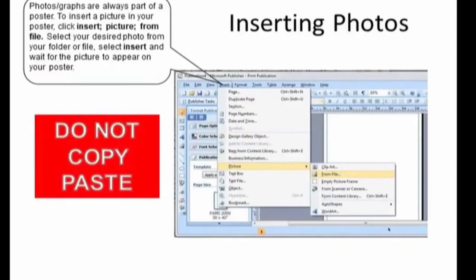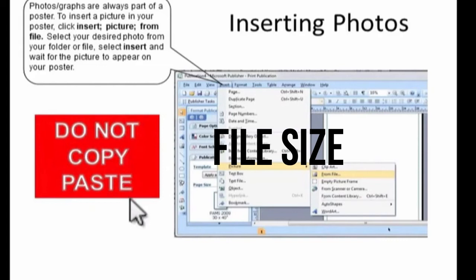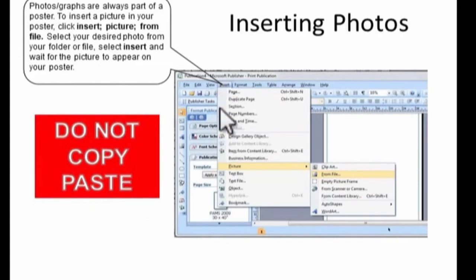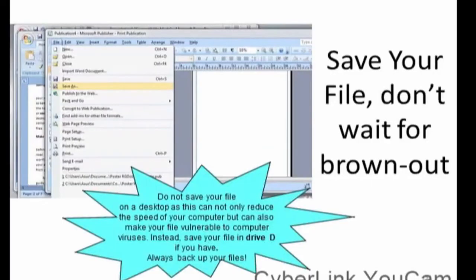If you would like to add a picture on your poster, please do not copy paste. Otherwise, the size of your poster would be very big. What you can do is go to insert picture, then select from the file the picture which you would want to insert in your poster. One thing more, you have to save your file. Don't wait for brownout as we have unstable supply of power.